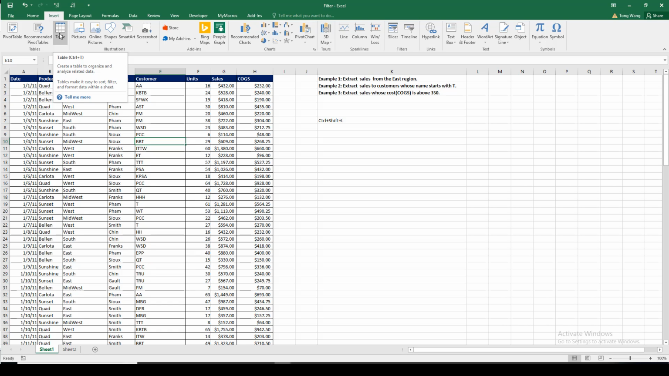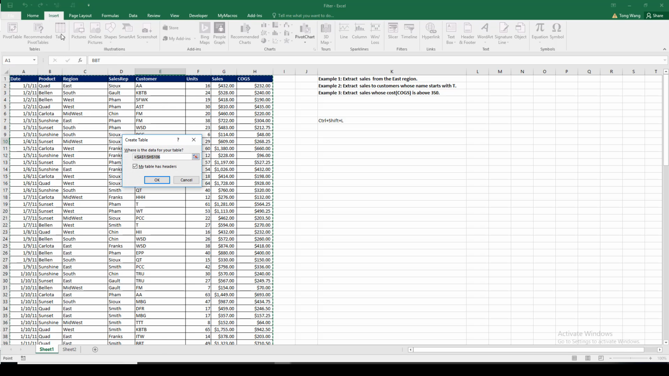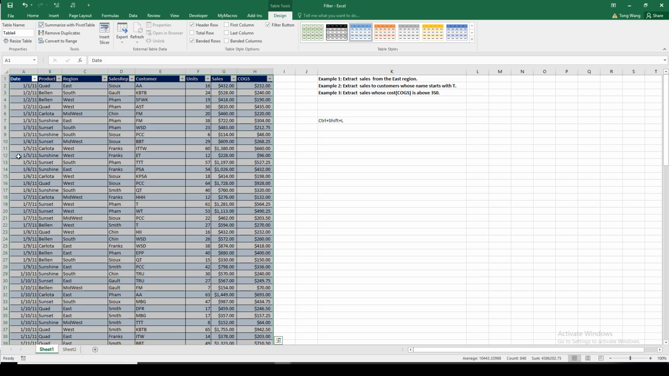So what this does is it turns this range into an Excel table. Okay, so let's see what happens. Remember, I select anywhere inside the range and choose Insert Table. In this case, Excel will try to guess the range of your table. Normally, if your table does not have empty rows or columns, you can just select anywhere inside the table and insert it, and Excel will correctly guess the range. Okay, click OK. So now you can see that our range turns into an Excel table.